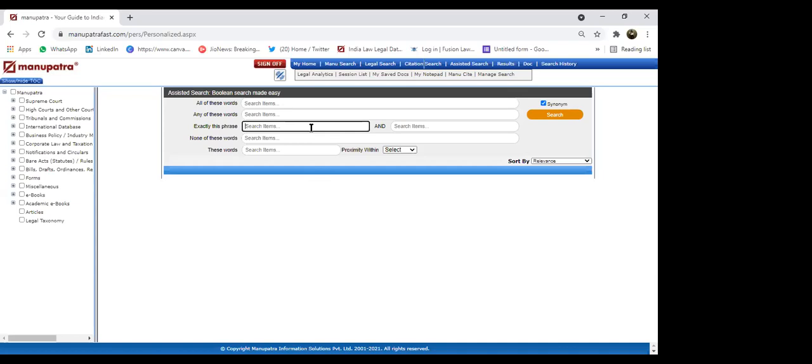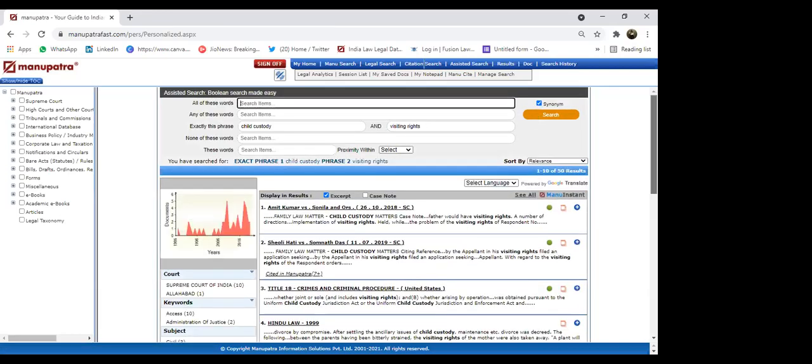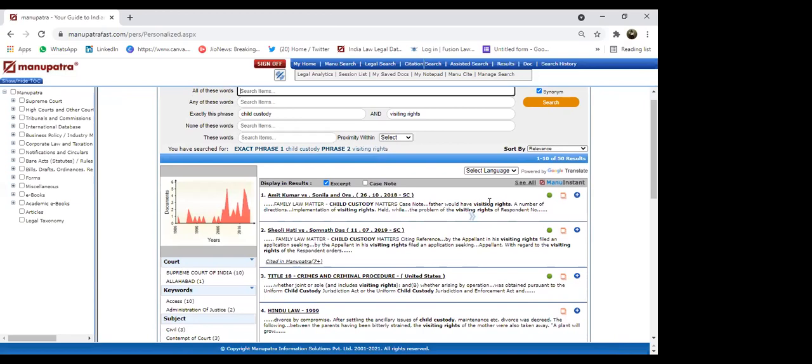What I'll show you is, if I have two phrases in my mind and I need to get the relevant judgments accordingly, I'll just type child custody with visiting rights. If it's a family issue and I want judgments where both of these are covered, so that I don't have to first search for divorce cases, then child custody, then visiting rights, I can just do it from here. I'll run the search. And again, I have 50 judgments where child custody and visiting rights are discussed.